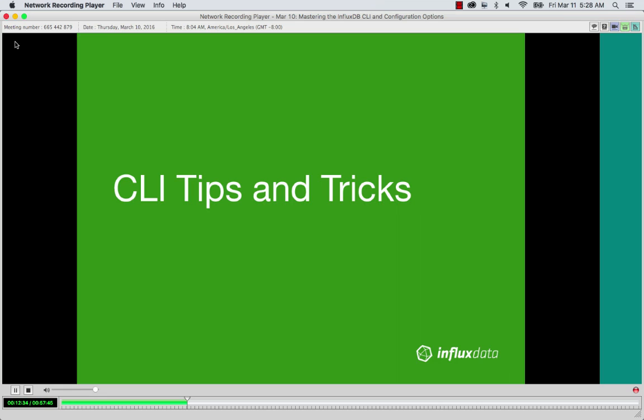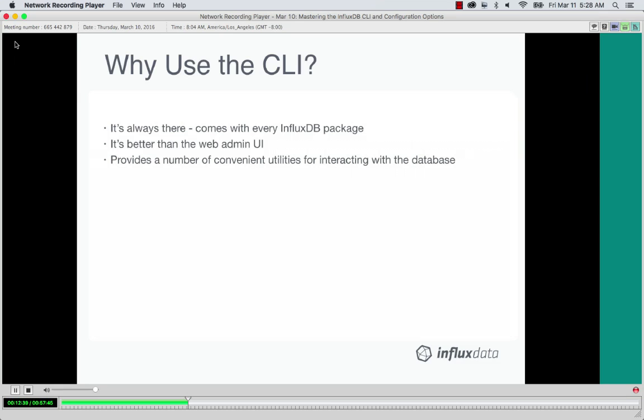On that note, we're going to head into some CLI tips and tricks. First thing I'd like to open with is, why should you use the CLI? Why would I not just use the web interface or curl or any of the other things I have available to me? The answer is, it's always there. It comes with every InfluxDB package. It's way better than interacting with the web admin UI, and it provides a number of convenient utilities for interacting with the database. Writing curl statements is not fun.